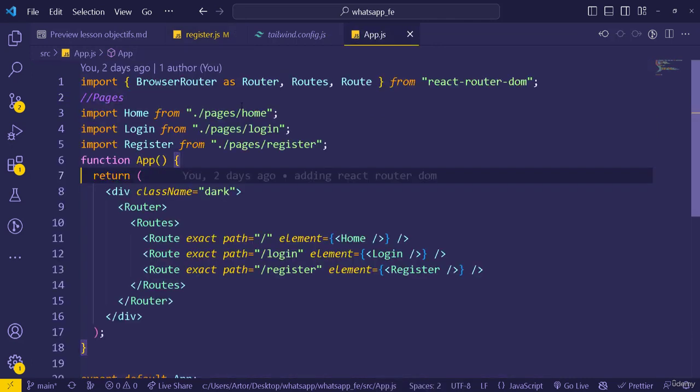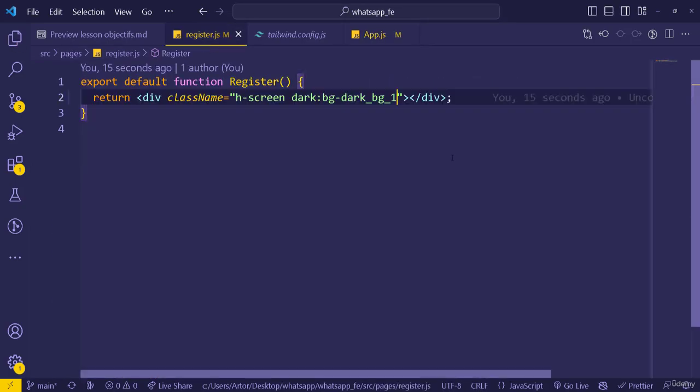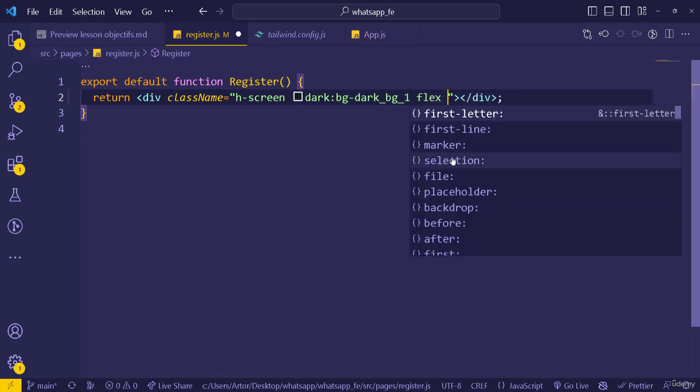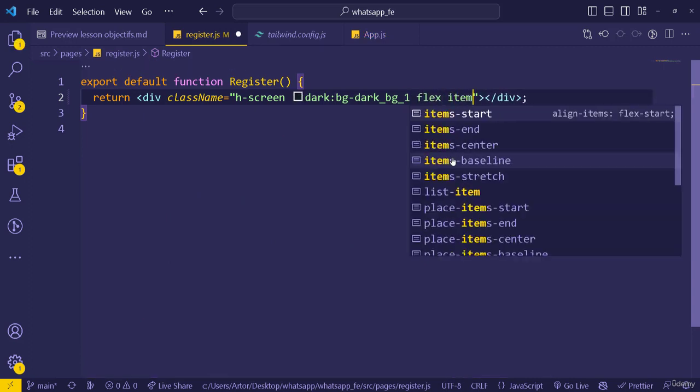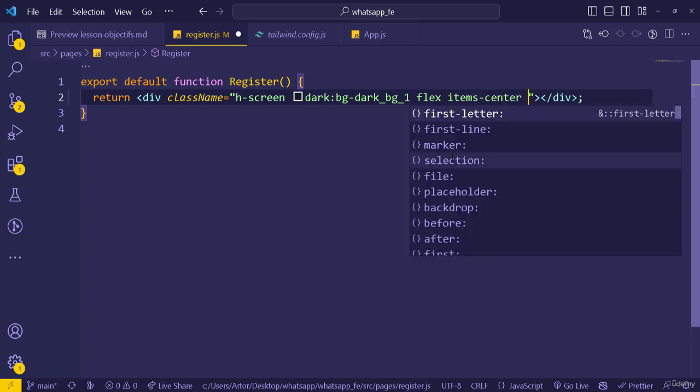But I'm just saying this for the last time: if I remove this dark class name in the app, it's going to go away, because that's only when I'm in the dark mode. Okay, so we started from dark mode, but it is totally fine. Now I'm going to have flex, just to make display flex, and then I'm going to make items center, which is the same as align-items center, and then justify center.